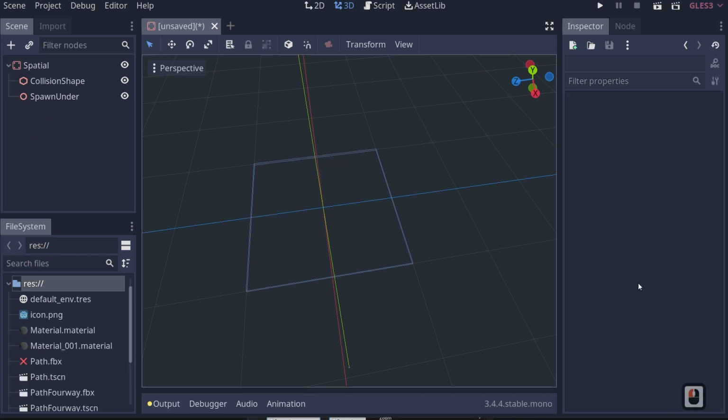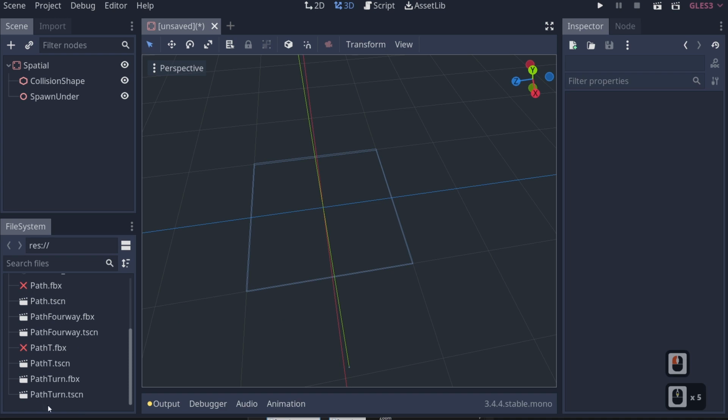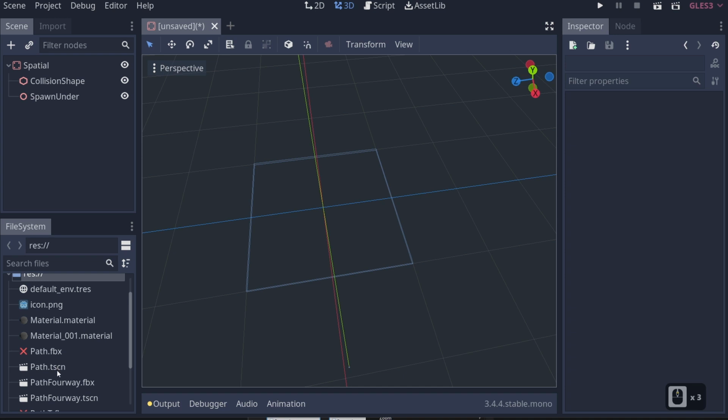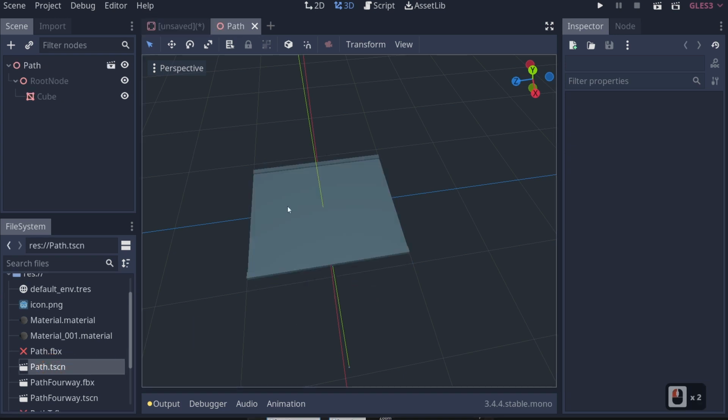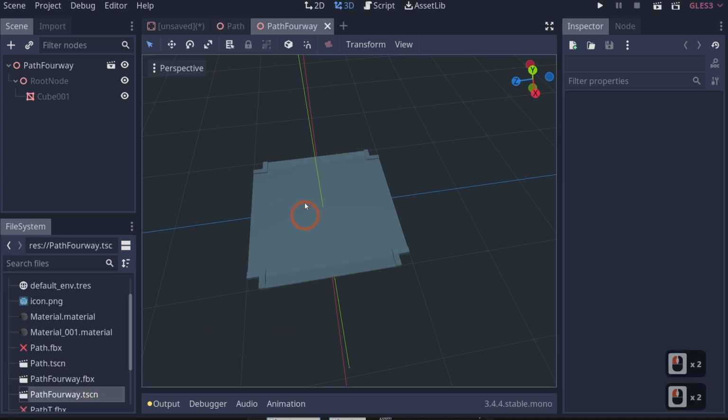Now, you'll see I already have a bunch of scenes and things like that in my scene. So if you guys need, you can go ahead and check out the link in the description below to pull down this base project. Now, I'm going to just show you what these guys are. So we'll double click on that. You'll see we have a path. You'll see we have another path here, just like that.